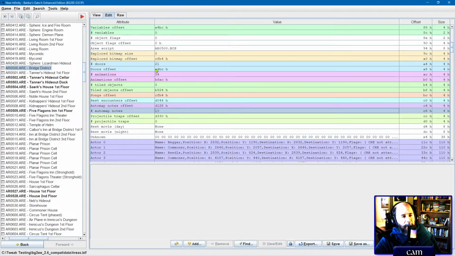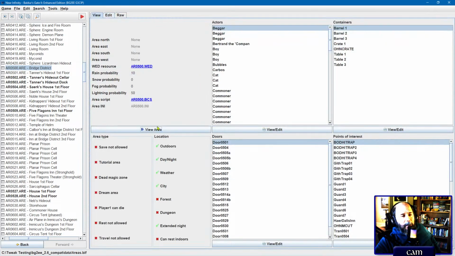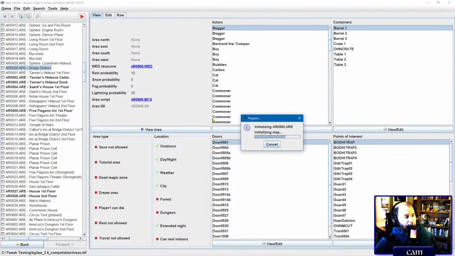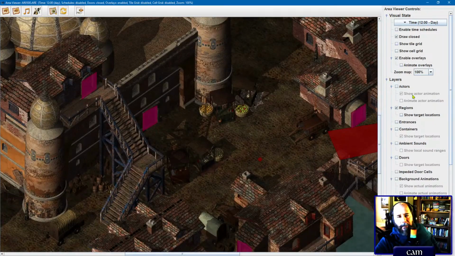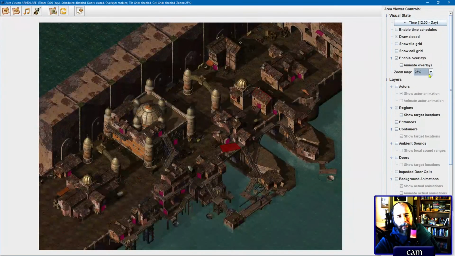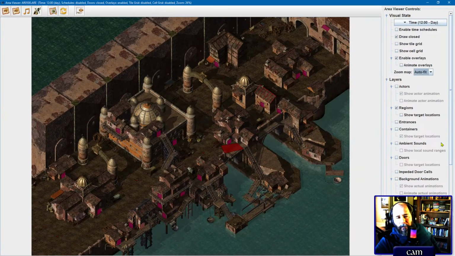Oh, and then auto map notes too. This auto map notes is also a nice little touch that you can add. Hold on. Let's see. Auto map notes. So yeah, if you have points of interest in your area, feel free to add them.